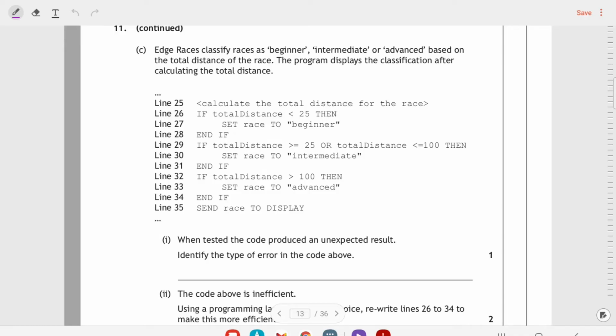Now we've got a part where Edge Races classify races as beginner or intermediate or advanced based on the total distance of the race. The program displays the classification after calculating the total distance. So it's already doing this line 25, calculating the total distance. We don't need to care about how that works. Then we've got a bunch of if statements. So if the total distance is less than 25, it will set the race to beginner. So if, for example, it's 10, it would set it to beginner. If it's greater than or equal to 25, or it's less than 100, then it would set it to intermediate. And if it's greater than 100, then it would set it to advanced.